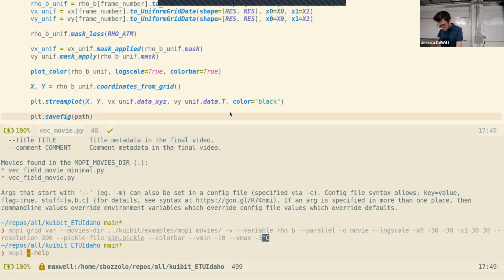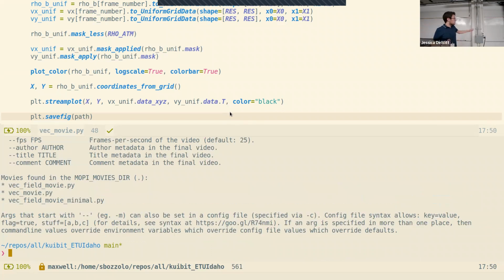So what we are going to do is we're going to use Mopi. Let's do Mopi help. So when you do Mopi help, it tells you which movies were found in your Mopi movies here, which in this case is the current directory. And these are my 2 tests that are in the repo. The one that we just made is this vec movie.py. So I can just pass vec movie.py and probably parallel. And probably we want to put in movie 2. Let's see if this works.